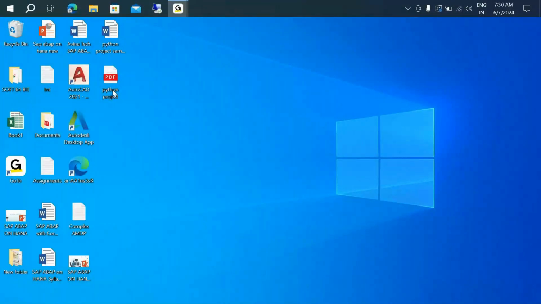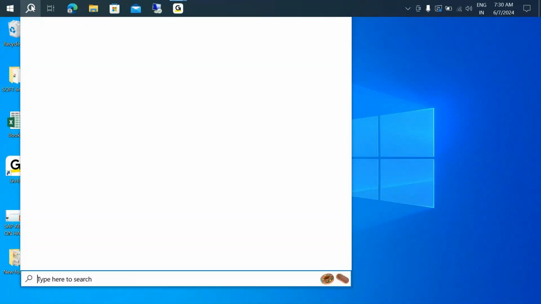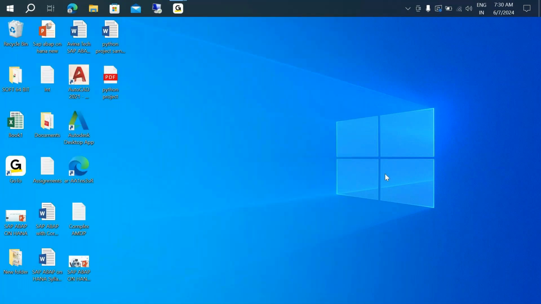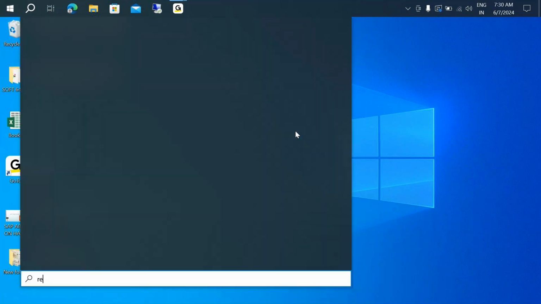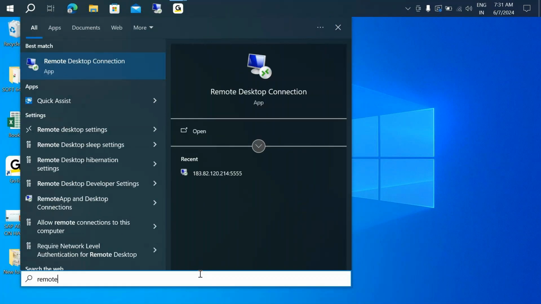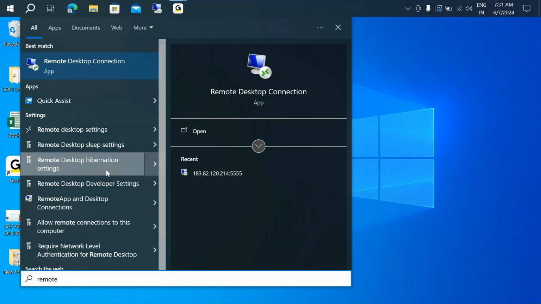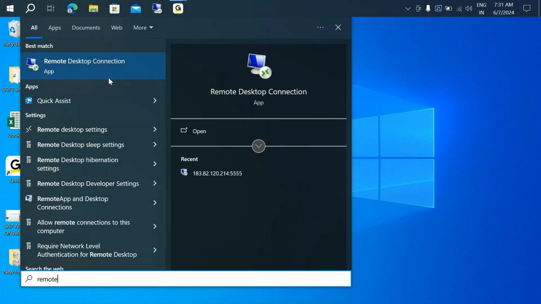So every system, every laptop, every desktop will have an app called Remote Desktop. Just go to search, or find anywhere that you want to go, then search for remote. Once you find it, you will get this app. Every laptop will have it, doesn't matter if it's Windows or iOS. Just open this, select Remote Desktop Connection.